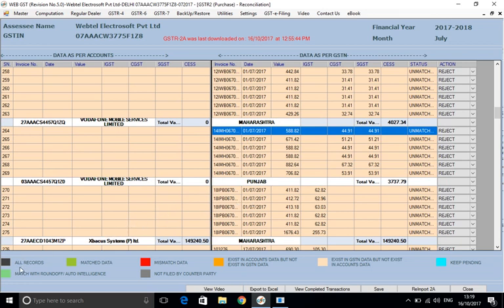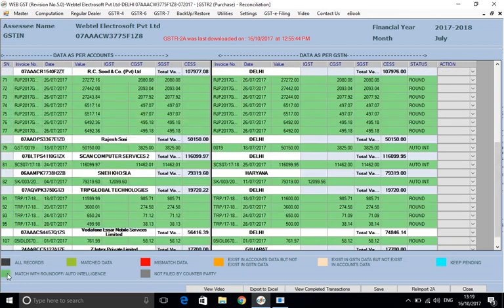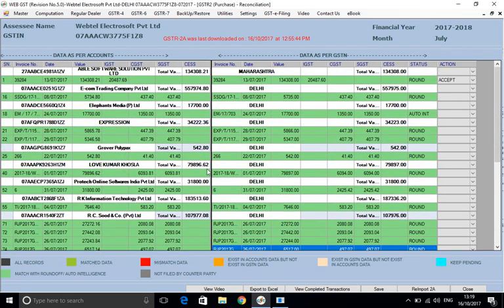Then finally we have one more green color. This is a different green color, and which kind of invoices are there? Let us see. Here basically the status you can see is rounding off or auto intelligence. So in these cases, let us see one by one.